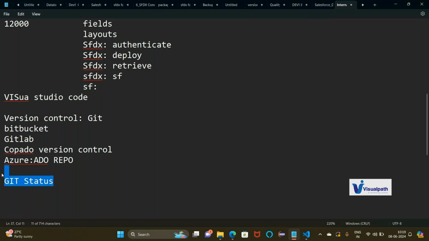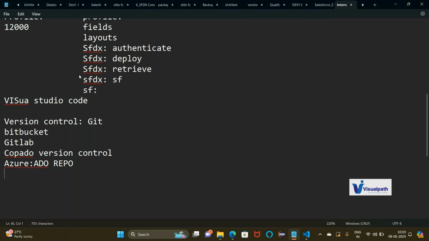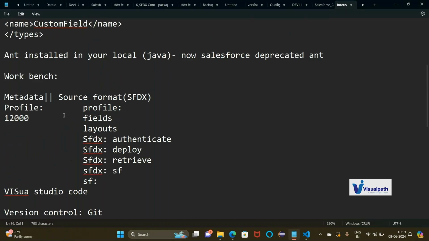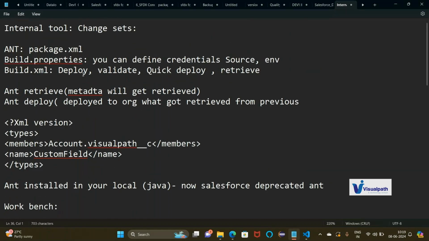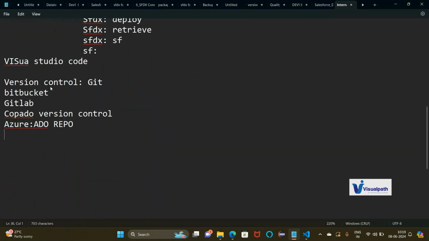So whatever the data, whatever the code that you have here, let's say you deployed something. The same thing you want to put into Git, because you are taking that backup into the Git version, so that other people also see what you are developing and how you will be doing the deployment. Let's say two developers are working on the same class.